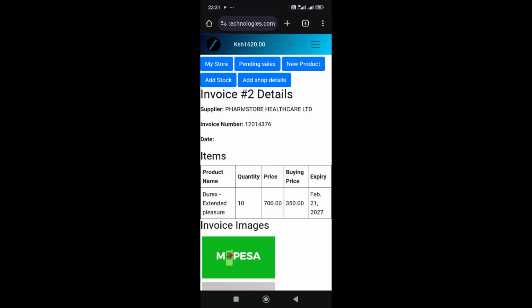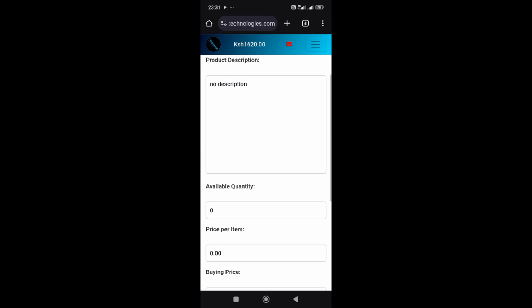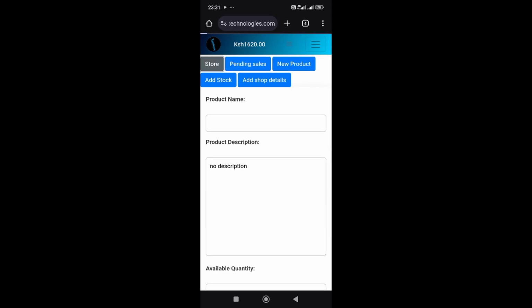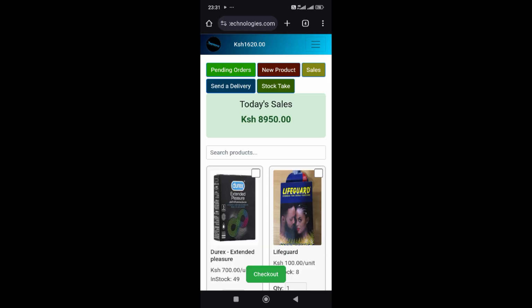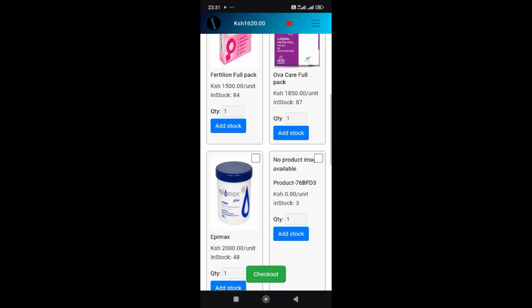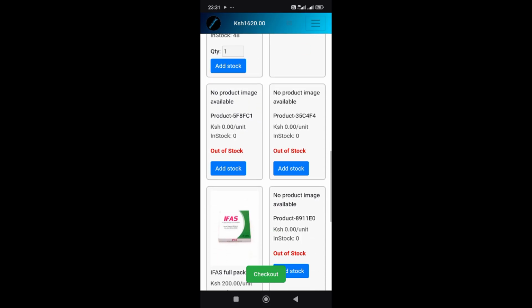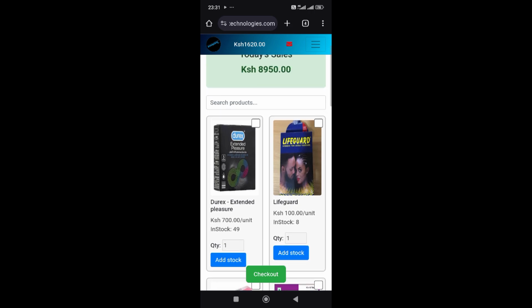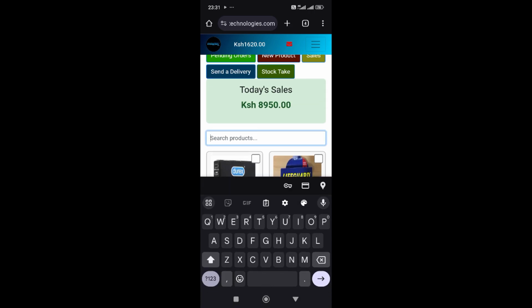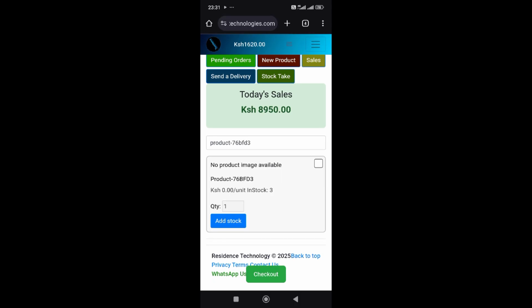And your POS can look like this. If I go to store, your POS can look like this. I can even start a product from here. Let's search something that's actually out of stock so that I can show you. I can just type product.